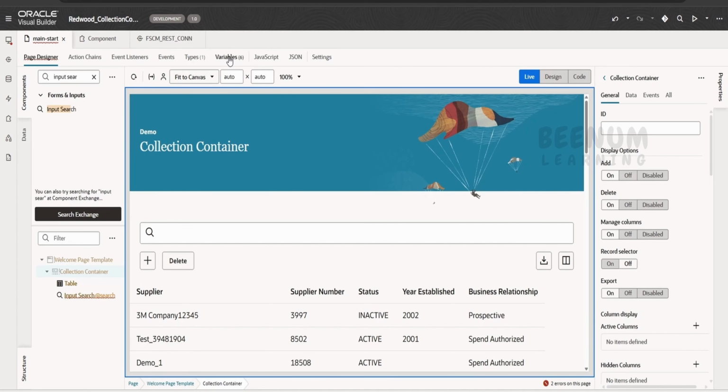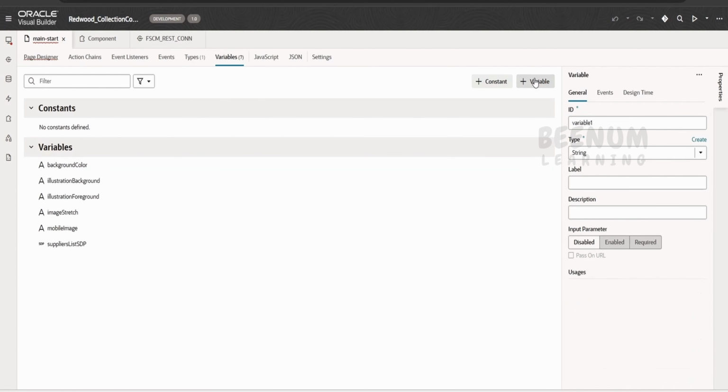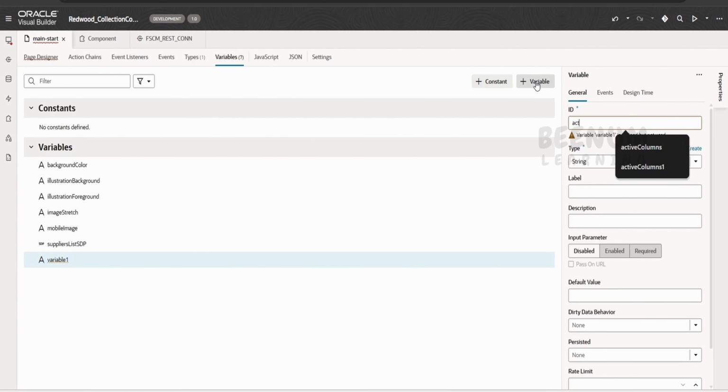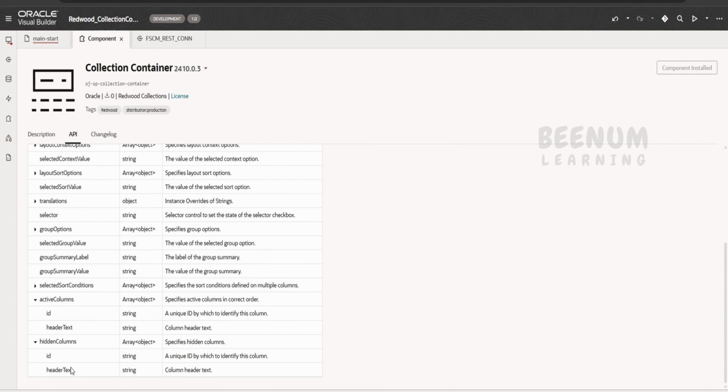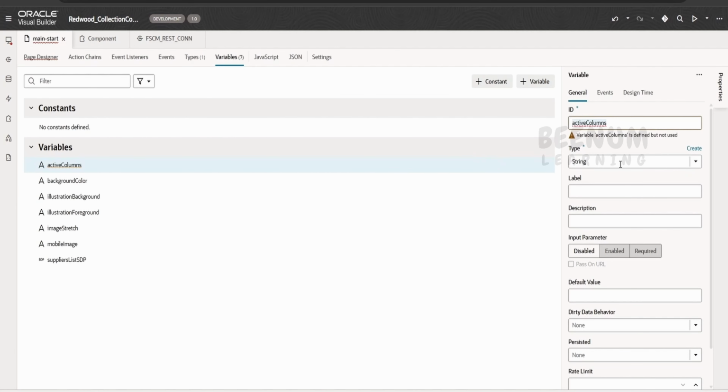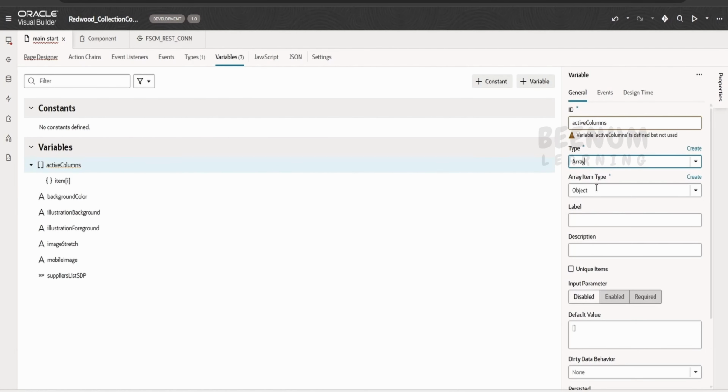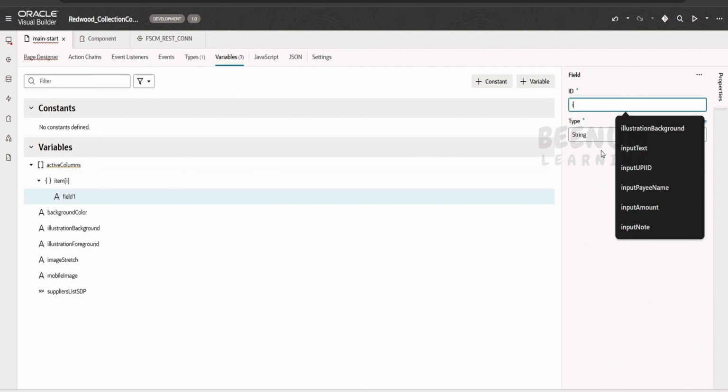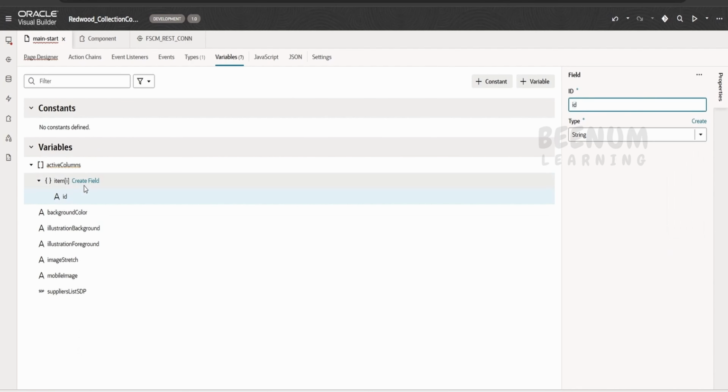First of all, I will create a variable with the name active column. In the documentation, it says it's an array of objects, and they have two parameters, ID and header text. So we have to create those two records over here. It's an array of objects and we have to create two fields. One is the ID, another one is the header text. Both are of string type.